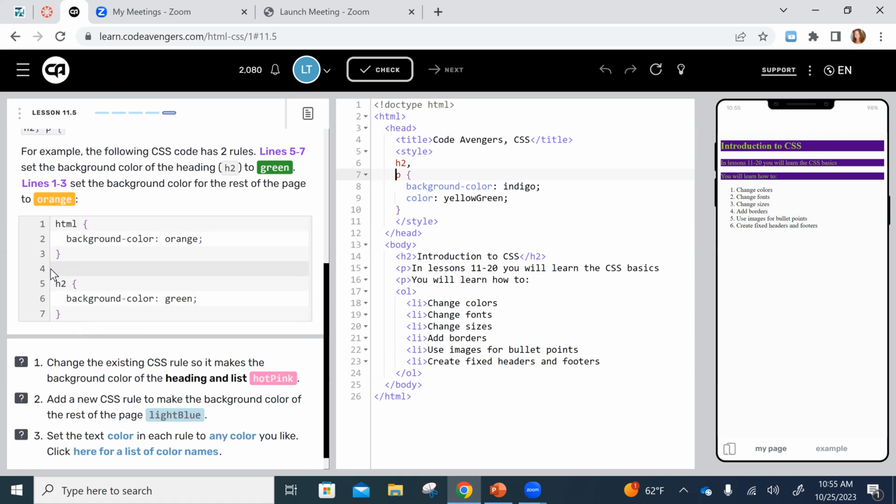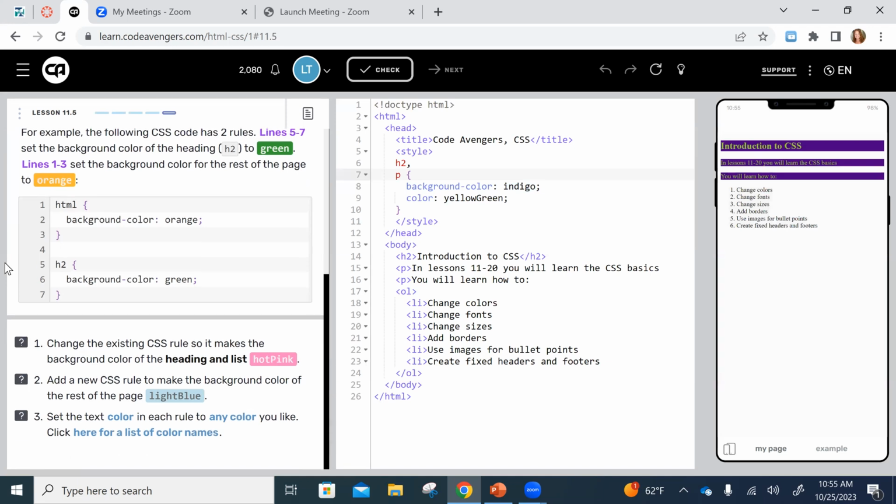Notice there is a blank line between the two rules, and I'm going to ask you guys to please do that. It makes it a lot easier for me to look at your code and help you troubleshoot the code if you have a blank line between all of your CSS rules. Okay? All right, so let's look at number one.